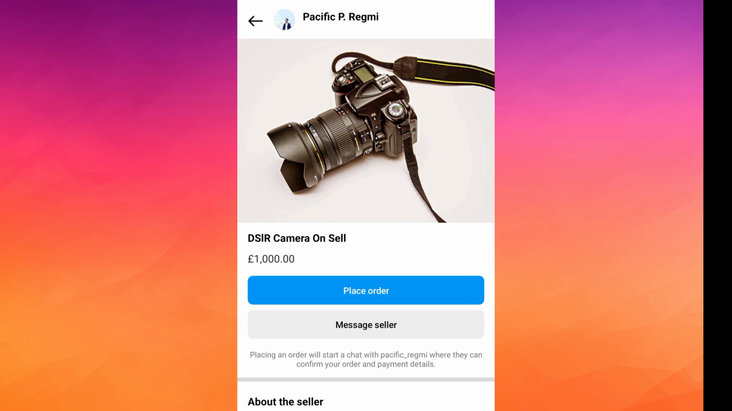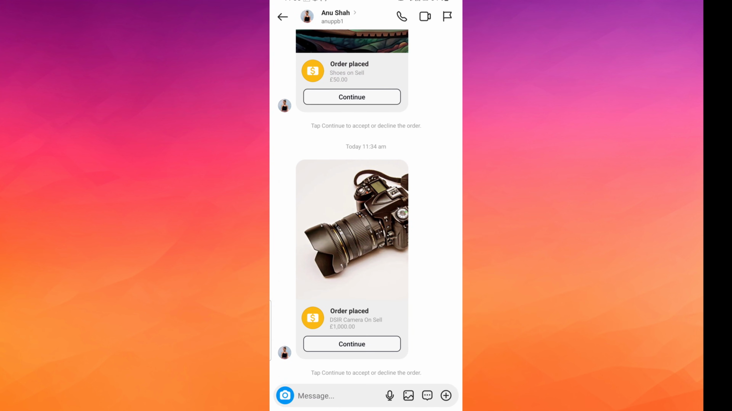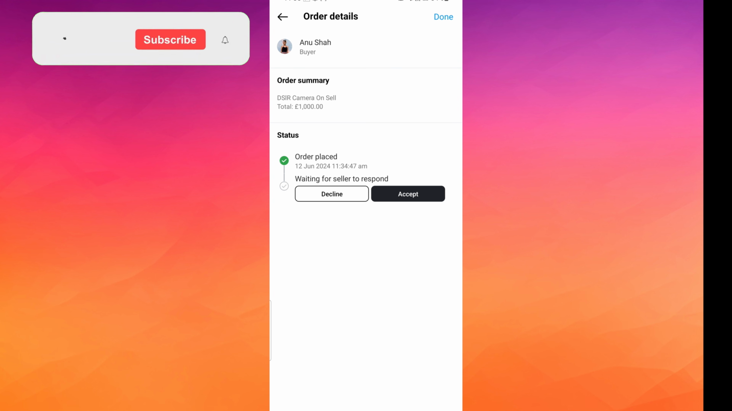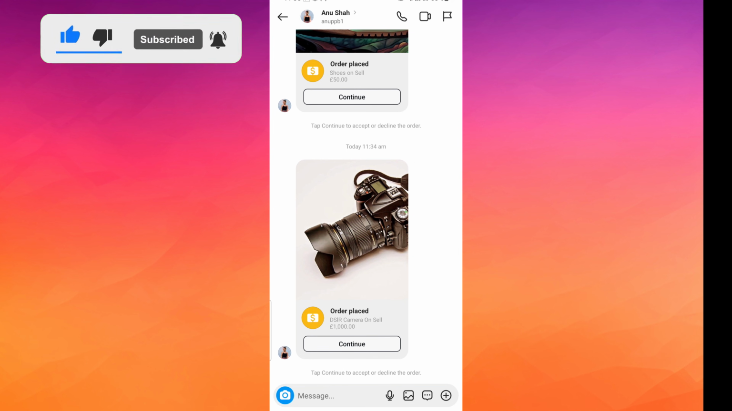Once they tap it, they will see product details with the Place Order and Message Seller buttons. If they order or message you, you will receive a message and notification in the Instagram message section. By following these simple steps, you can easily sell products on Instagram, whether you're offering physical items or digital products.